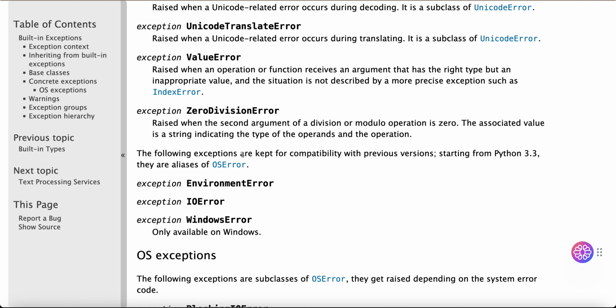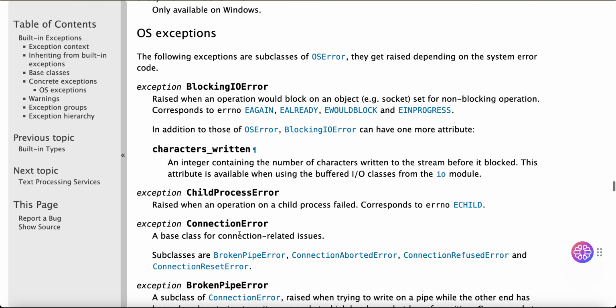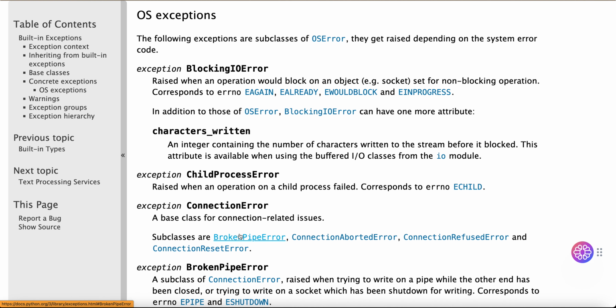The following exceptions are kept for compatibility with previous versions, starting from Python 3.3. They are aliases of OSError. Exception: EnvironmentError, Exception: IOError, Exception: WindowsError. Only available on Windows.